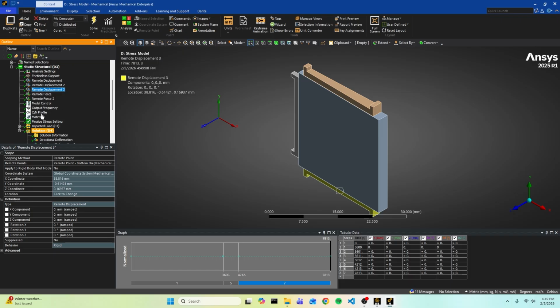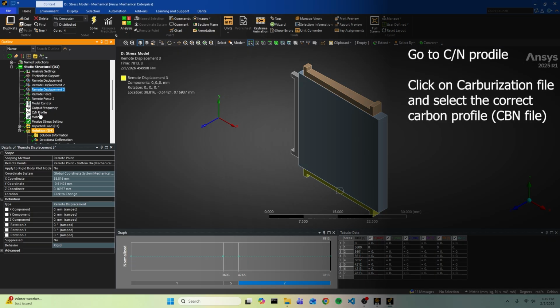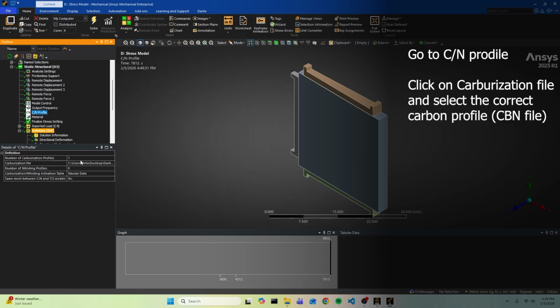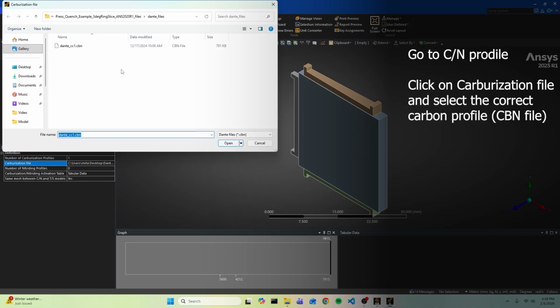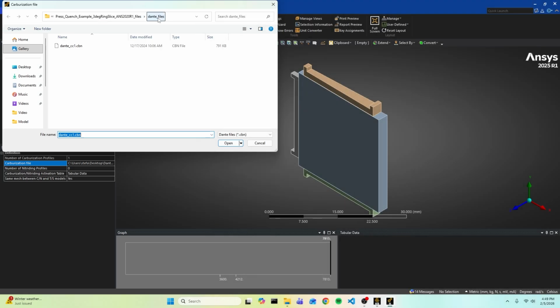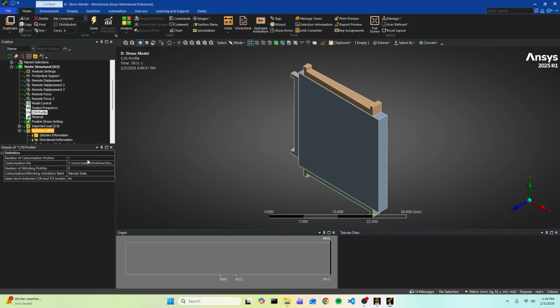Before we can change the restart controls and the different restart options, the next thing we'll want to make sure is that we have the correct carbon profile mapped in. This is especially important if you copied over the example from our installation directory. So to do that, if we go to C/M profile and click on the path here, this will open up a Windows dialog box where we can select the correct carbon profile. For me, the correct carbon profile is inside the working directory inside the Dante_files. It is this CBN file here. So I can select this and click open, and this should load in the correct carbon profile for my computer.